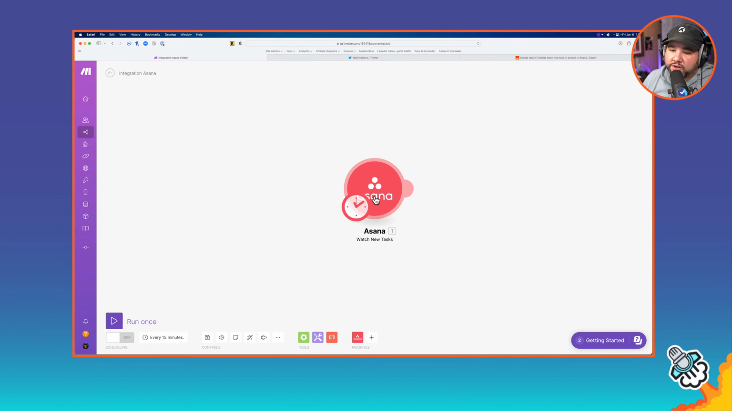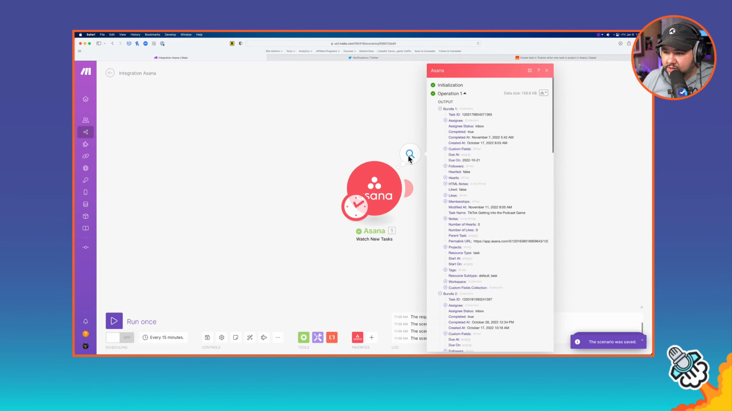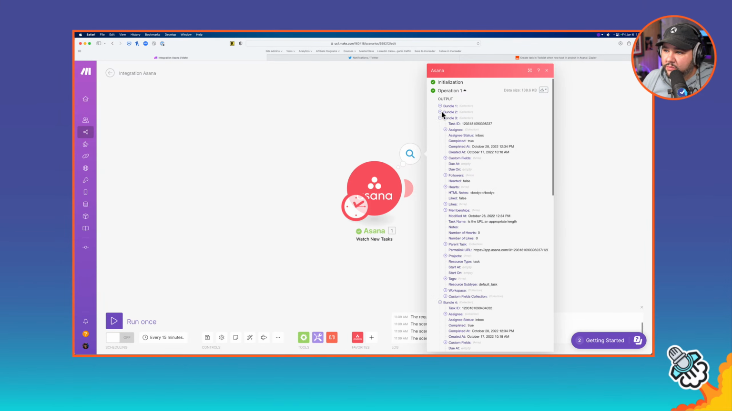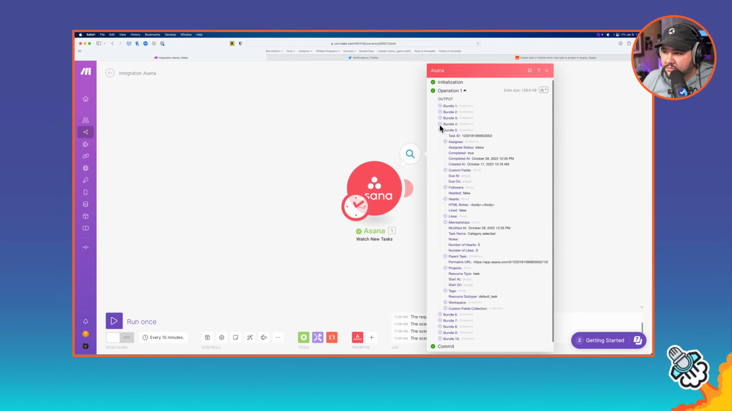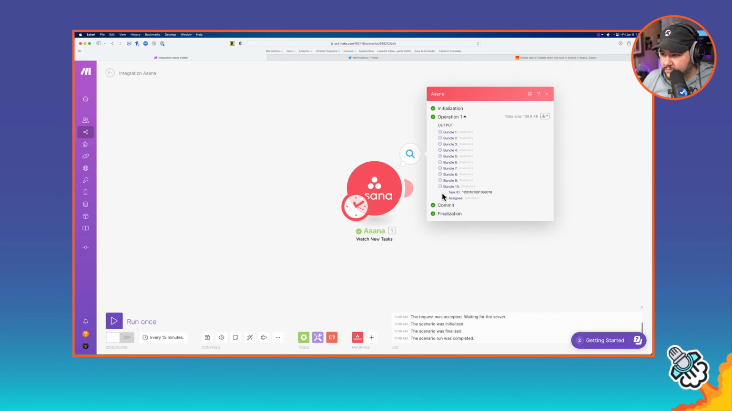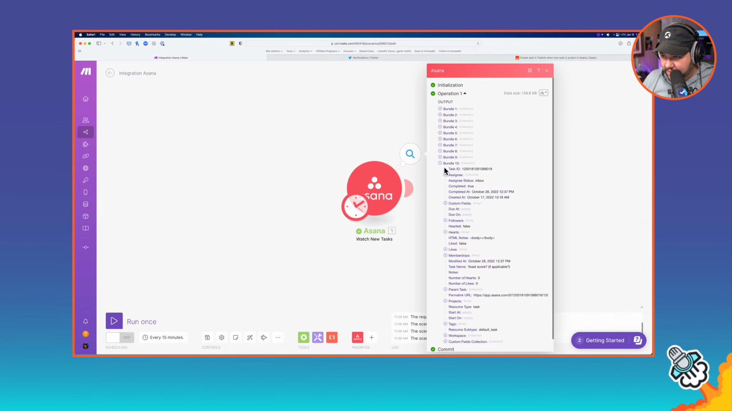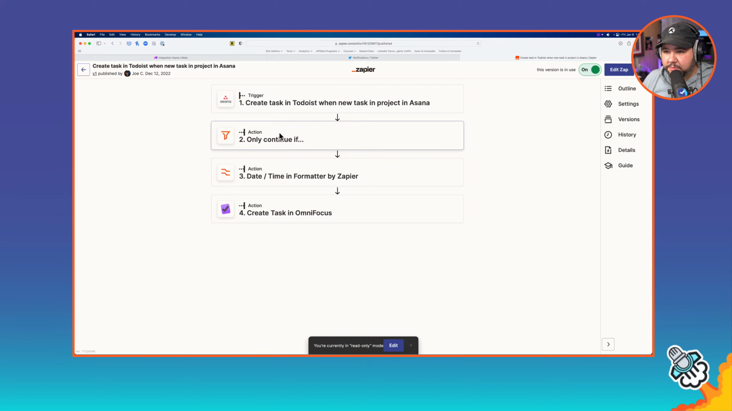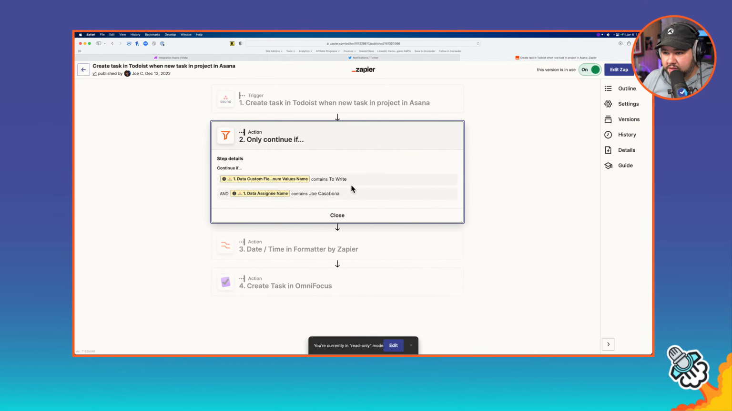This is one of the other frustrating things about Make, you can't really easily test a scenario. So, okay, I was able to get, actually, this is perfect. When it gets a bunch of stuff, it returns them in bundles. So now I kind of know the data I'm working with. So what's the next step I do here?